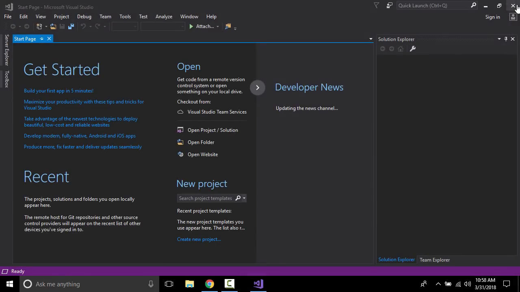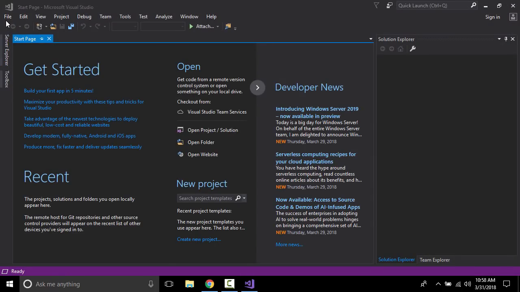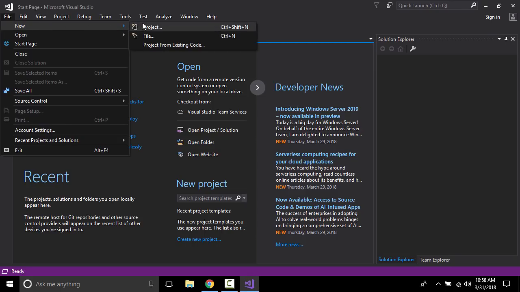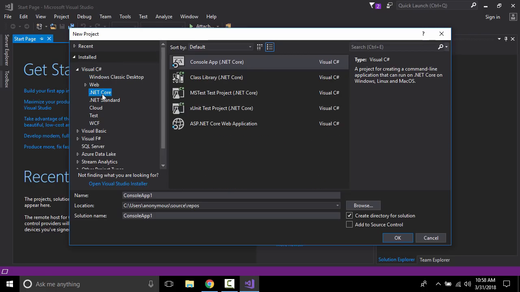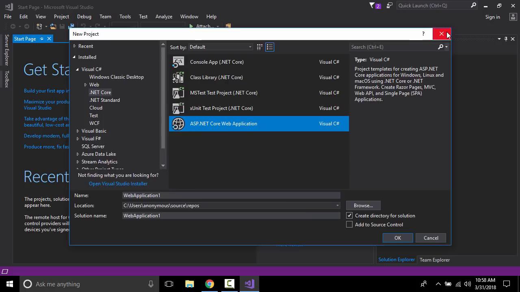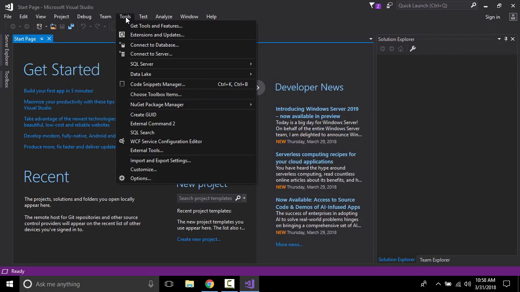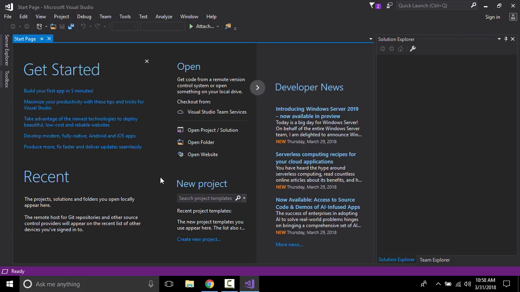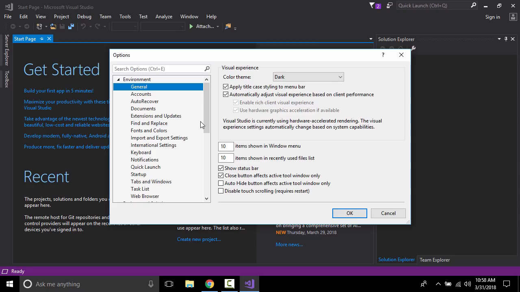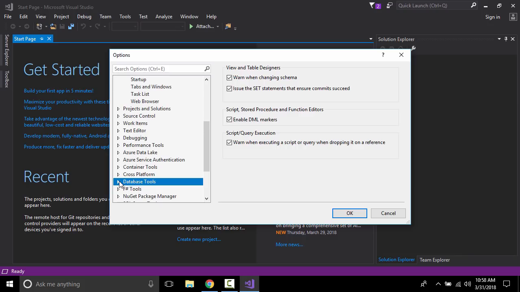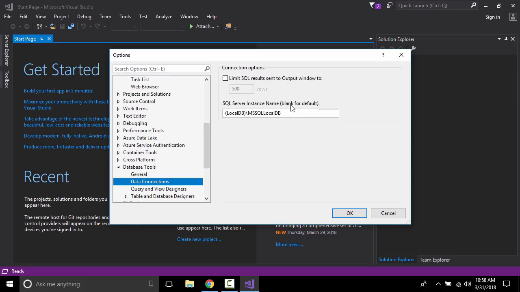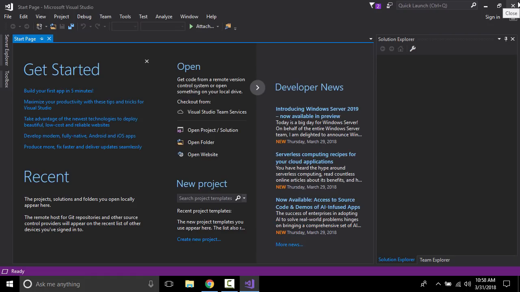Close this one. Let's check whether .NET Core is installed or not. New project, .NET Core, yes, this one is already installed. Let's check whether the database connection string is installed or not, which comes with Visual Studio. Scrolling down, need to find database tools and this database connection. Yes, this instance is already installed. This is the connection string we will use later.